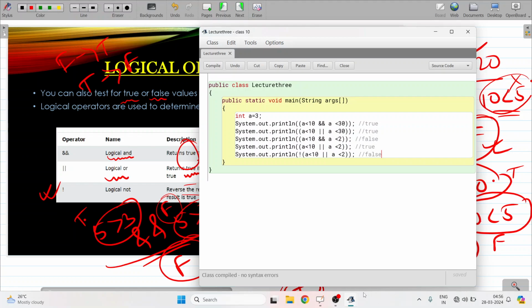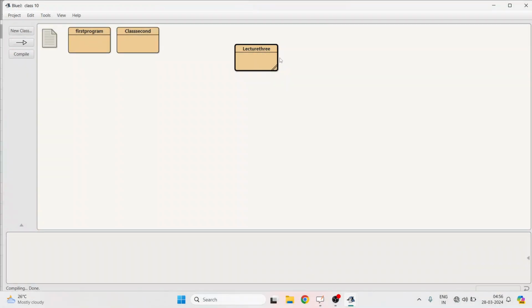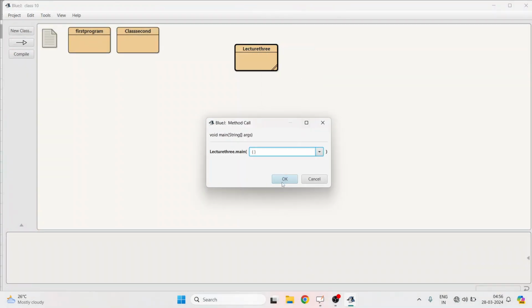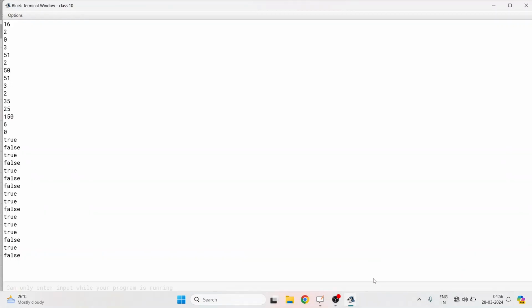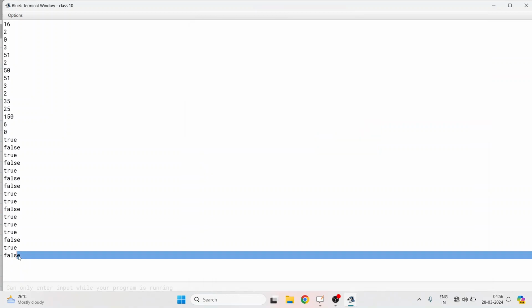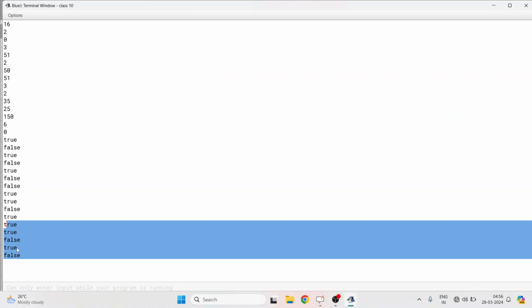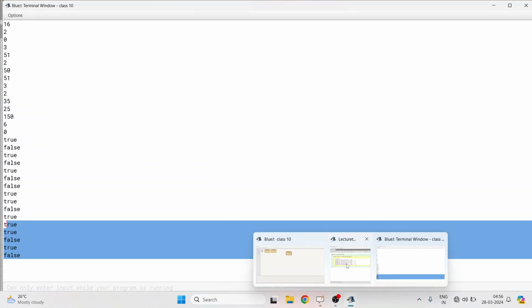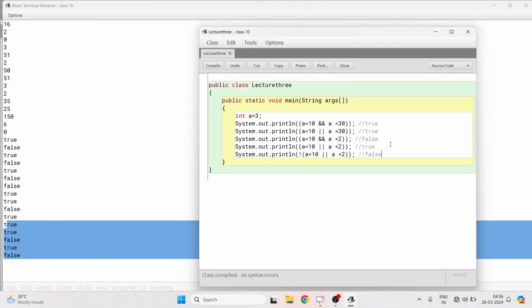All right. Let's try to compile it and run it. Let's check the last few values. True, true, false, true, false. True, true, false. Check. True, true, false. True, false. True, false. These are the last values. True, true, false. True, false. So our output matched with the output the compiler is providing.